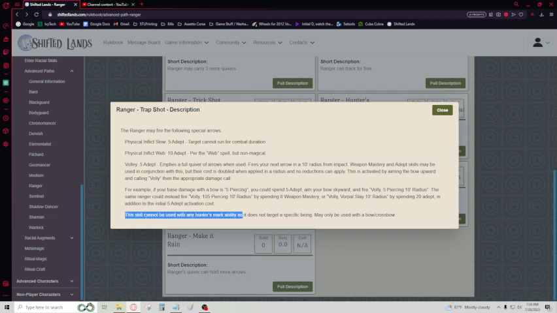This skill cannot be used with any Hunter's Mark ability as it does not target a specific being, and may only be used with a bow or crossbow. So this does mean that you can't use your throwing daggers with specifically these ones. So you should be using a bow if you're a ranger. But it's cool that you get to use throwing daggers too. Not specifically for this skill though.